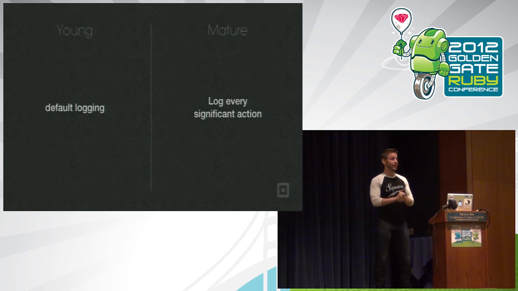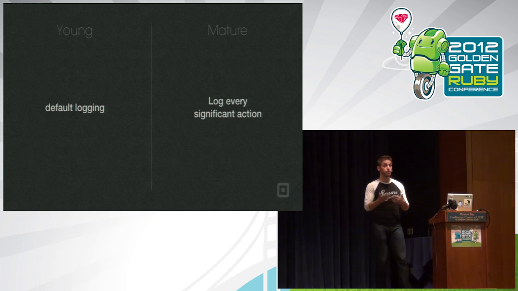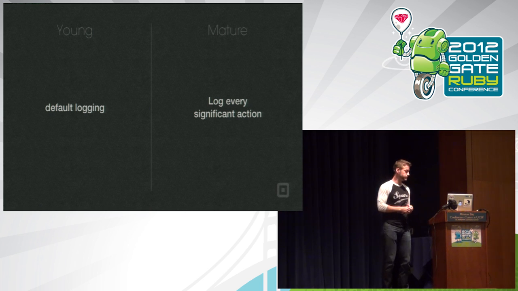Default logging. David did a great job earlier this morning talking about how Rails will log what it does, but your application needs to log what it does too, because you need to know what's actually happening. So log every significant action. This is not part of the defaults. These don't happen by default.